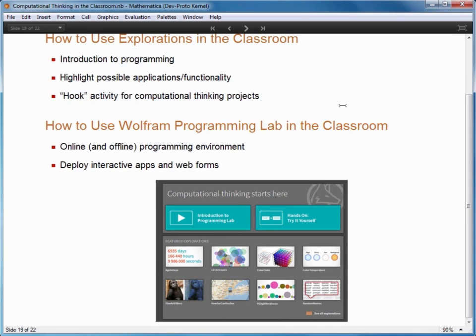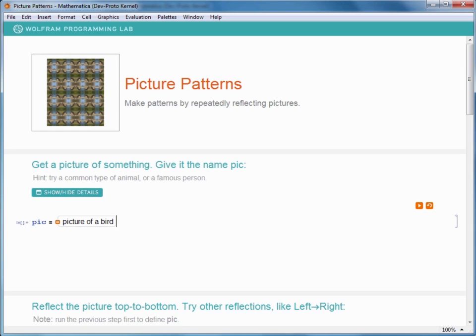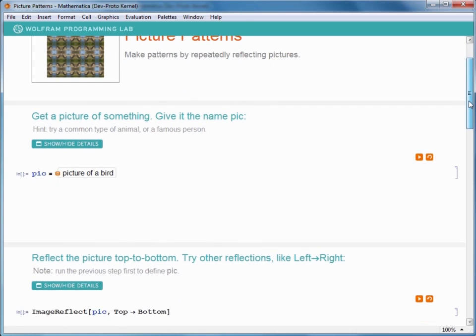In addition to the individual activities called explorations, the Wolfram Programming Lab offers the unique capability of being available online and offline for programming. Another feature is that you'll be able to deploy interactive apps and web forms. Here's an exploration called Picture Patterns. We're going to be making patterns by repeatedly reflecting pictures. It's a nice interface. We tried to keep the text as short as possible, knowing full well that students sort of skim through what's written.